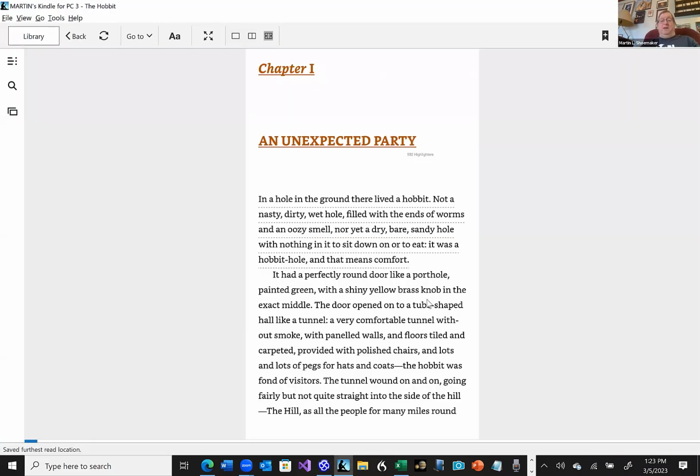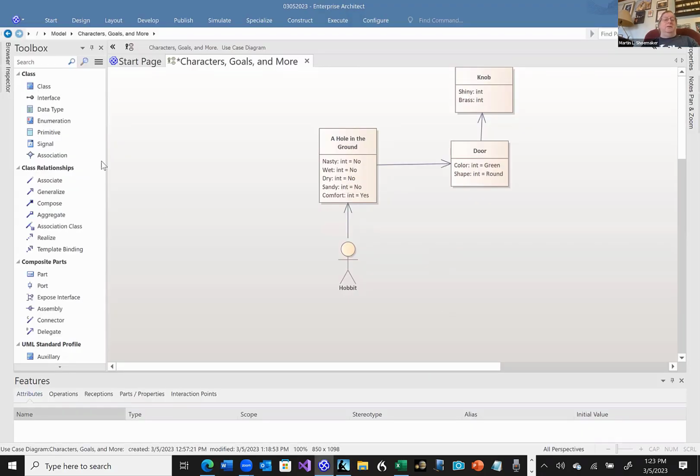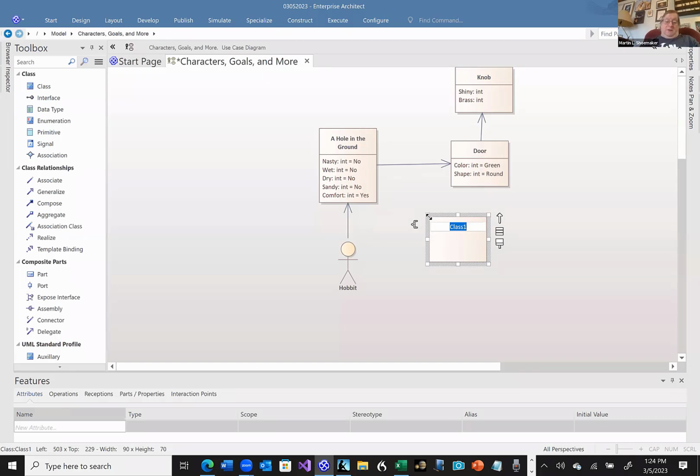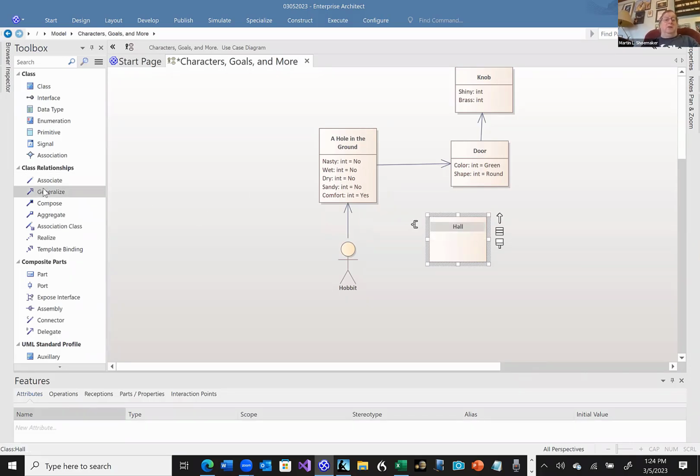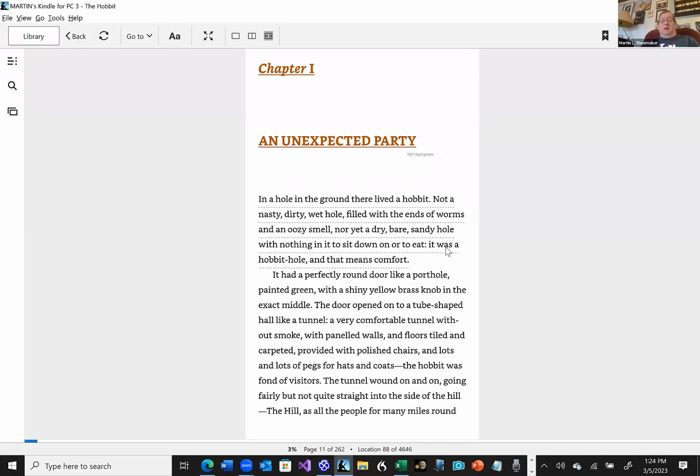So the door opened onto a tube-shaped hall like a tunnel. Okay. I think the hall is probably going to be important. Coming off of the hole: a very comfortable tunnel without smoke, with paneled walls and floors tiled and carpeted, provided with polished chairs and lots of pegs for hats and coats. The Hobbit was fond of visitors.